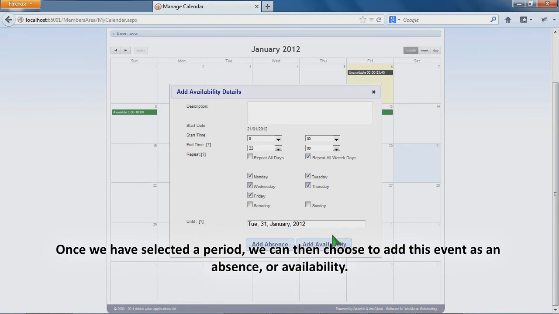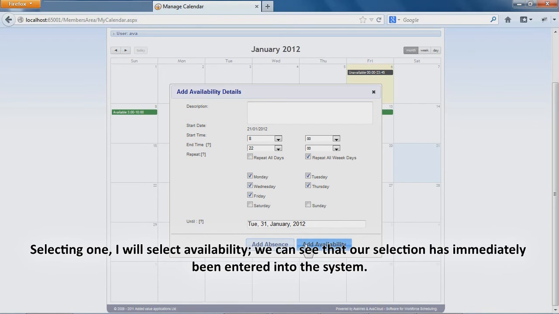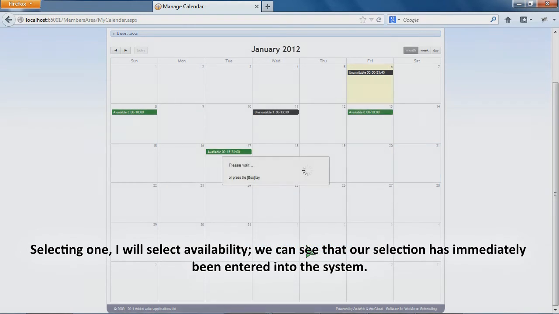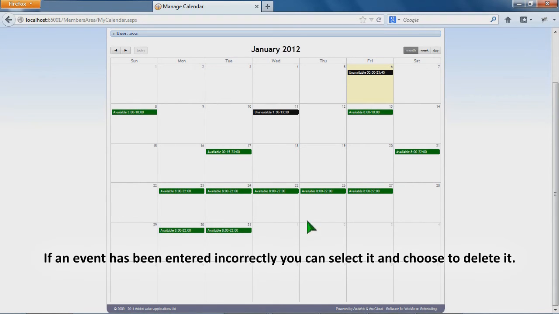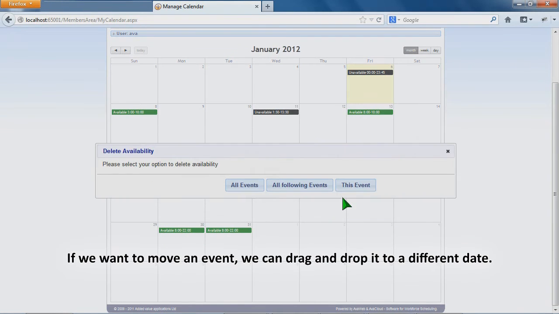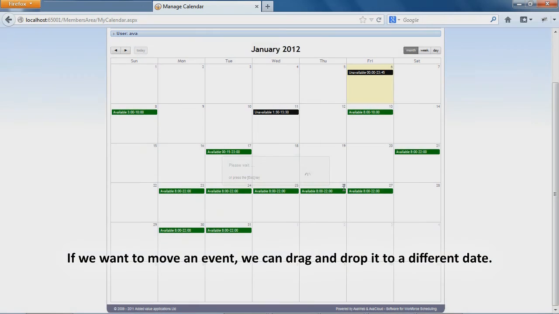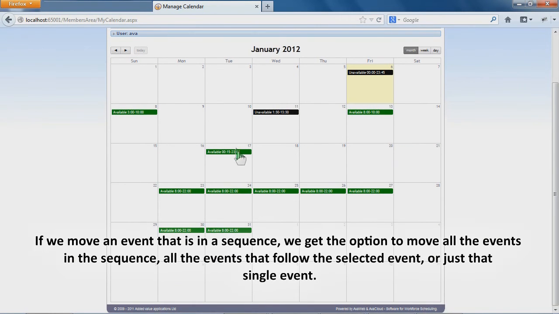Once we have selected a period, we can then choose to add this event as an absence or availability. Selecting one, I will select availability, we can see that our selection has immediately been entered into the system. If an event has been entered incorrectly, you can select it and choose to delete it. If we want to move an event, we can drag and drop it to a different date.